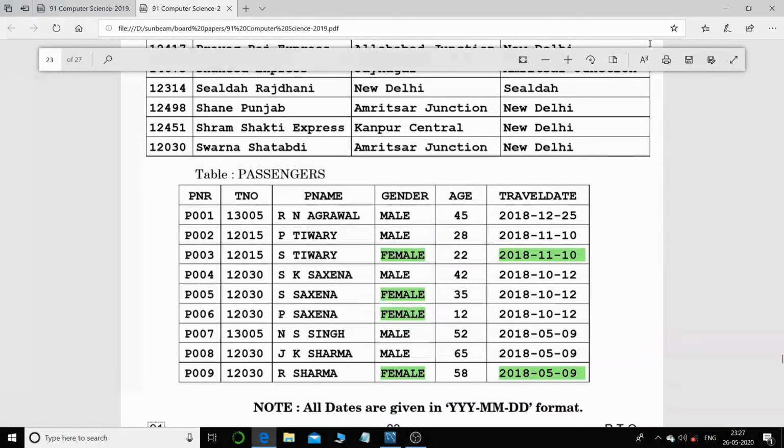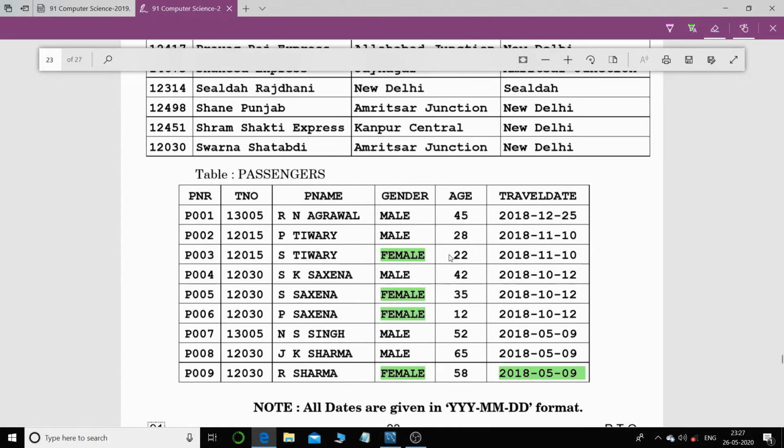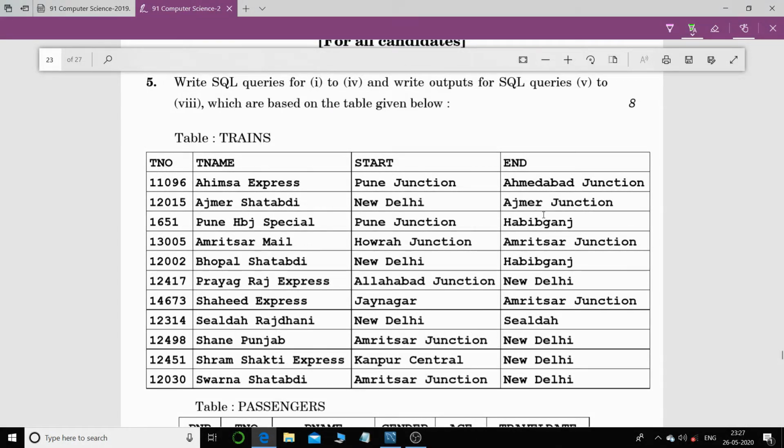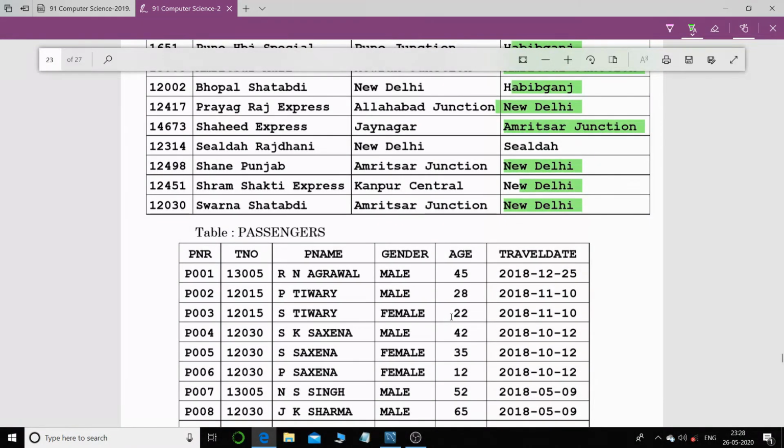So if you look at this particular table, I'll remove this one for passengers, and we have to deal with this one. So you can see the destination, that is Ajmer Junction over here, and we have Ajmer, no we don't have any more Ajmer, so we are not going to have this particular record. We are going to have Amritsar, there are two, so this record should show, and the count will be 2 because this is greater than 1. And then we have New Delhi, that is 1, 2, 3, 4, so 4 New Delhi, and then we have Habibganj, that are 2. So that's the output for this particular query.